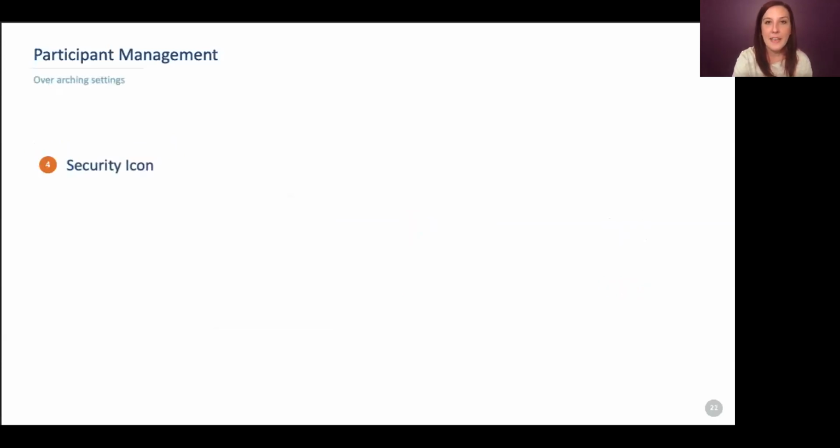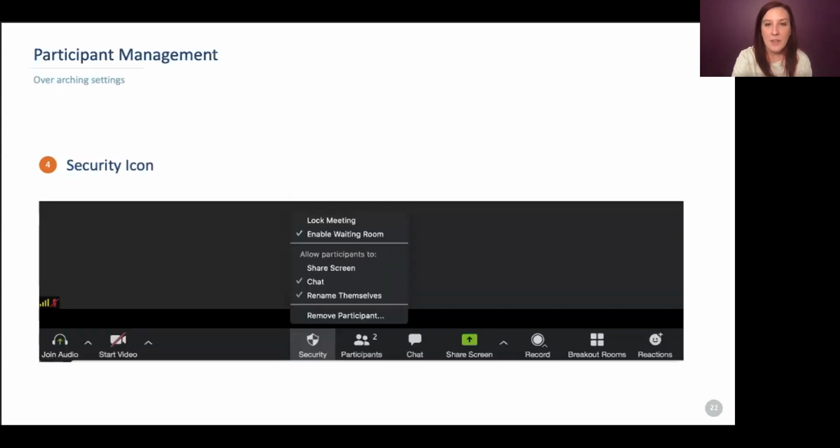Okay, and then the last thing on participant management within a meeting is the security icon. The security icon, again, lives in the toolbar at the bottom. You can click on that to do a couple of different things. You can also lock the meeting here and enable and disable the waiting room here. And you can allow or disallow participants to share their screen, to chat or not chat, and to rename themselves or not. And you can also remove participants here.